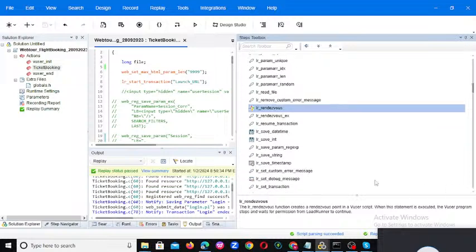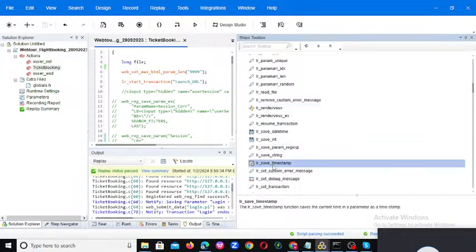And lr_save_timestamp will also be there. If you want to save the current date, you can use lr_save_timestamp.